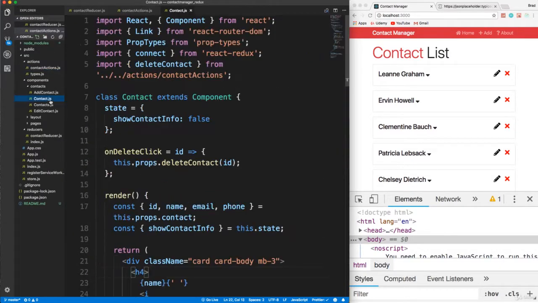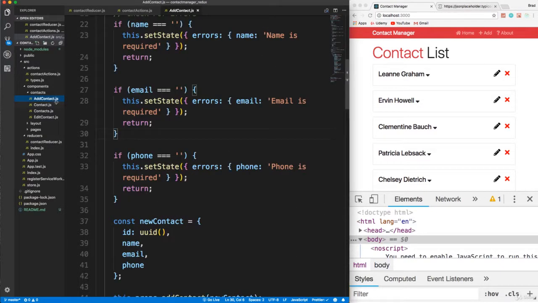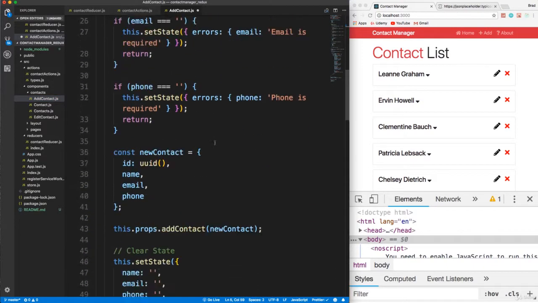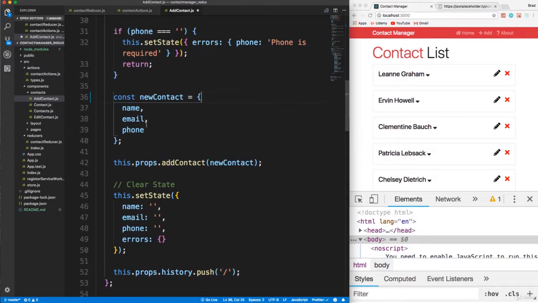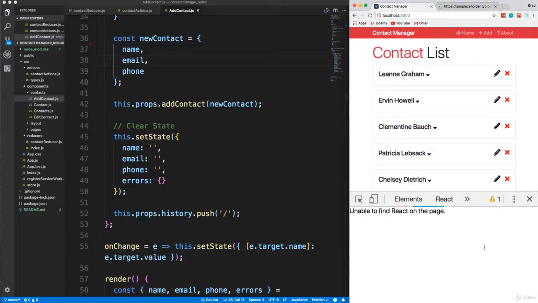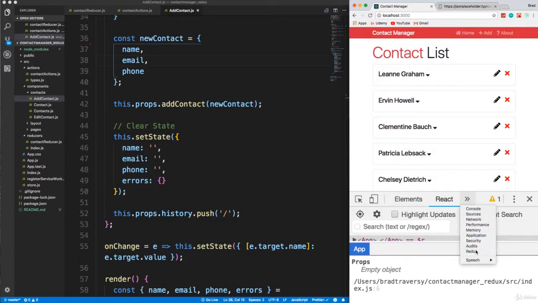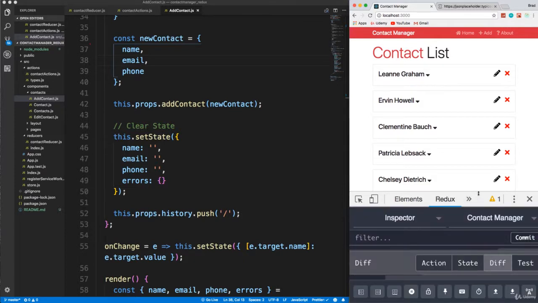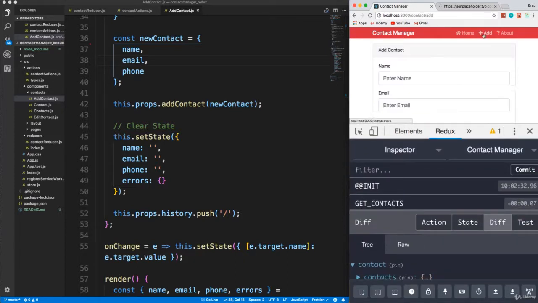So let's go back to add contact, I'm sorry, not contacts, add contact. Let's get rid of the UUID. We don't need this anymore because we don't need to add the ID here. That's going to get put on and then sent in the response back. So that should be good. Let's save, and let's give it a shot. So let's actually open up Redux. Okay, so we'll go to add.